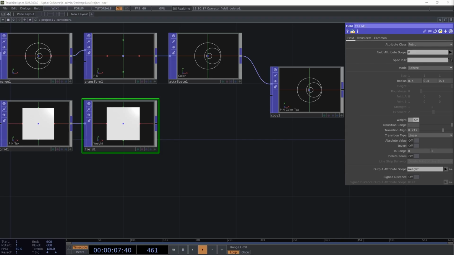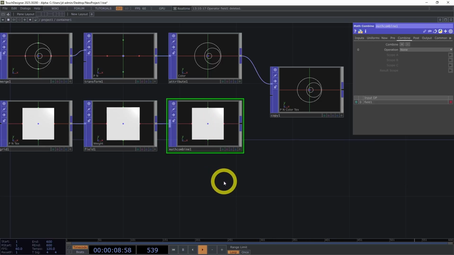Now I'm going to finish up by adding a math combine pop, which I'm going to use to create the actual attributes that I want to use in this copy pop. So I'm going to basically use this to do a little bit of math to the weight attribute that we've created here and generate some additional attributes as well.